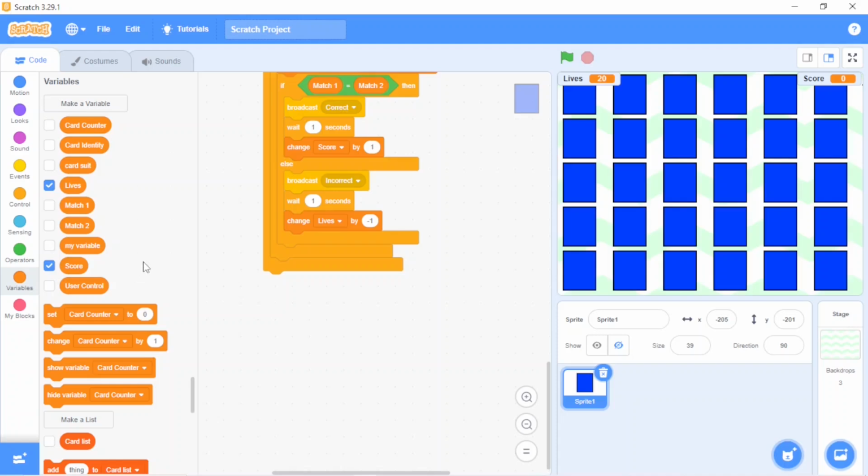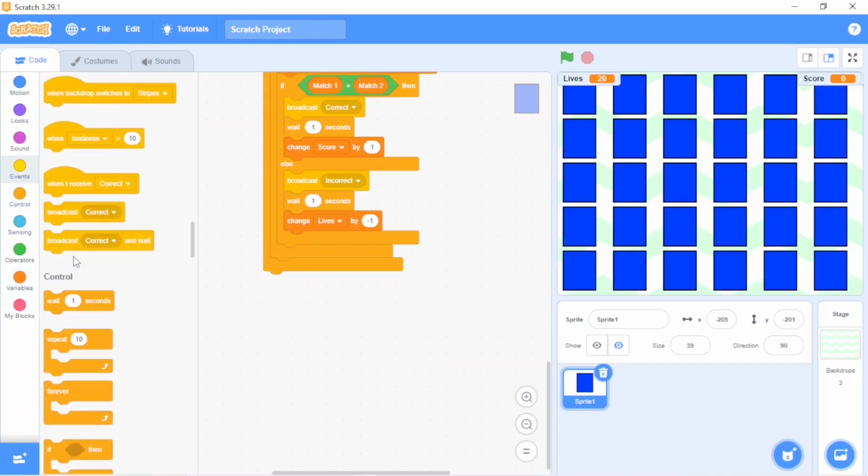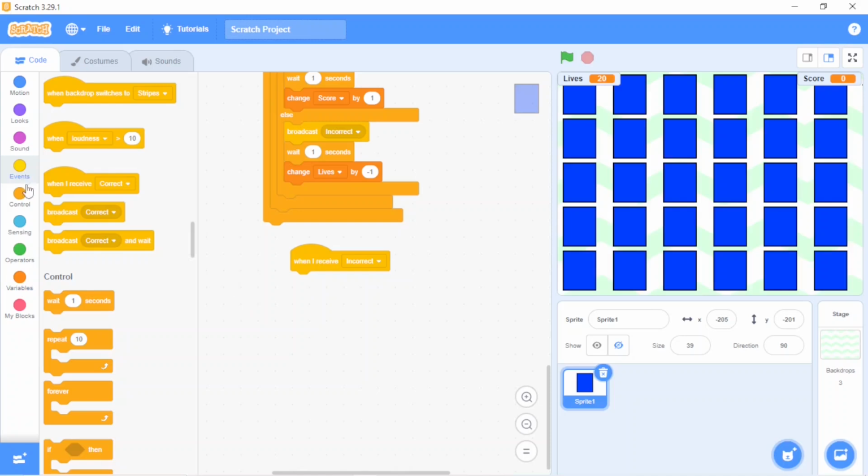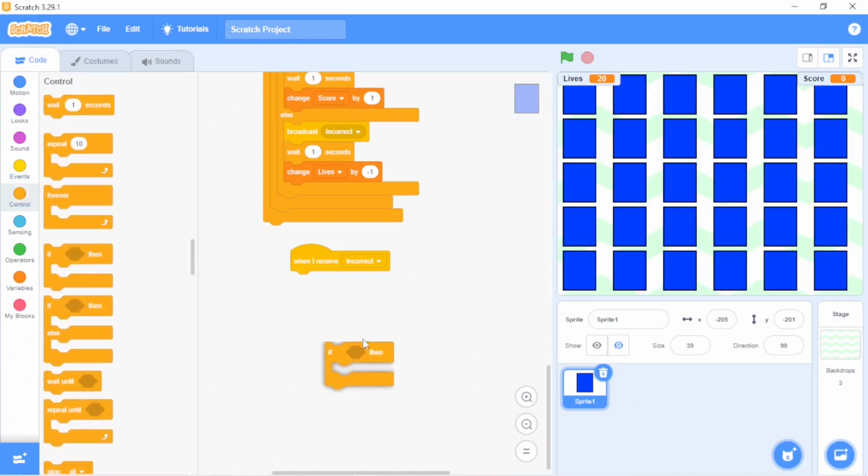What should happen if it is incorrect? The card should be flipped back and the user gets the access again to click on the other cards. For that, I'm going to choose the event block, and here I will choose when I receive incorrect. First, we will use the if condition, and then if the costume name is not equal to empty, it waits for a while and then changes the brightness, and switches the costume again to the empty one, and then gives the access to the player. Again, it can click on the same sprite and other sprites as well, right?